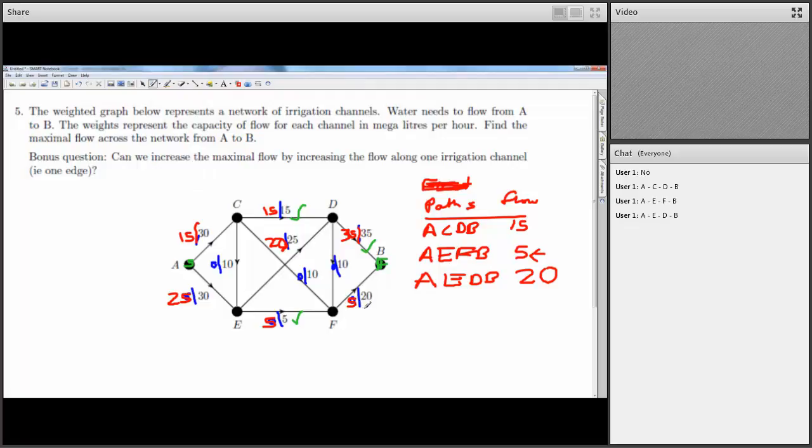What path would you pick next? It's got to start at A. I can't do D to B, so it's got to finish with F to B. So A to C, C to F, F to B would be a nice simple one. A to C has a spare capacity of 30 minus 15, or 15. C to F would have spare capacity of 10 minus 0, or 10. And F to B would have spare capacity of 20 minus 5, or 15. So the smallest of those is the C to F one, which would be 10. And then I can pump that through and just add that 10 to each of those.